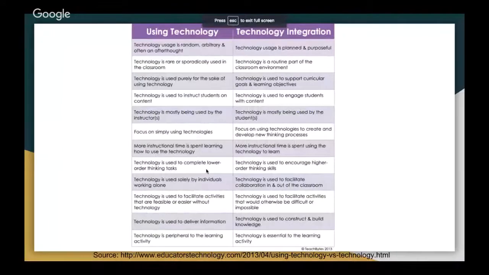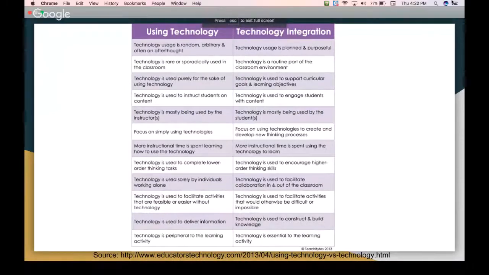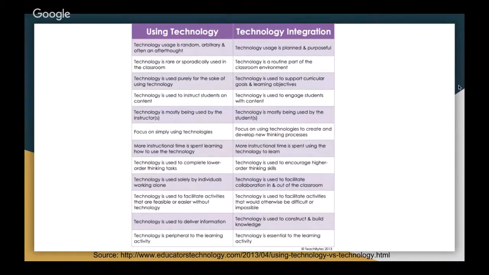All right. This is a neat little graphic that I found. It says using technology versus technology integration. Again, this is what the SAMR model is going to help you with. So if you're going to use it, make it worthwhile. Instead of technology use being random, arbitrary, and just something that you're throwing into your classroom, it's planned, it's purposeful. You're reflecting on whether or not it worked. A lot of thought needs to go into this.